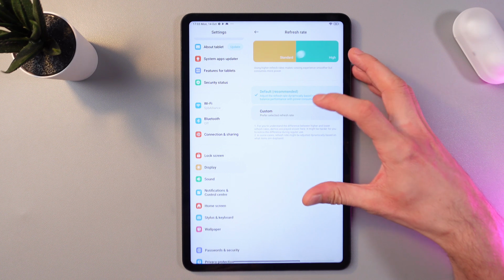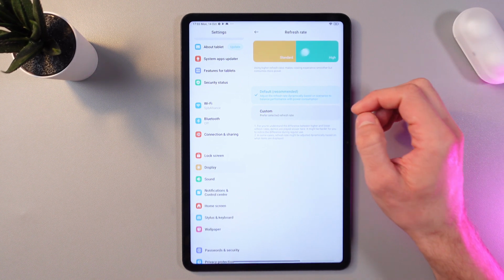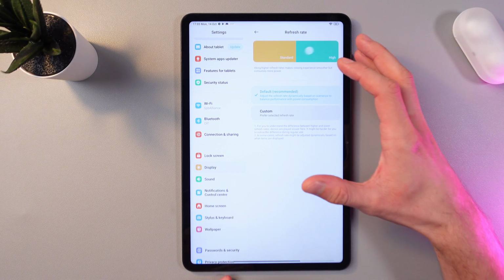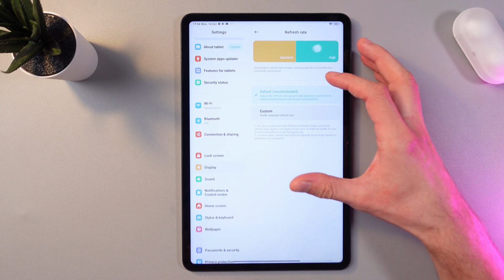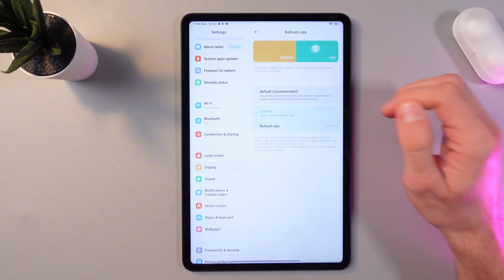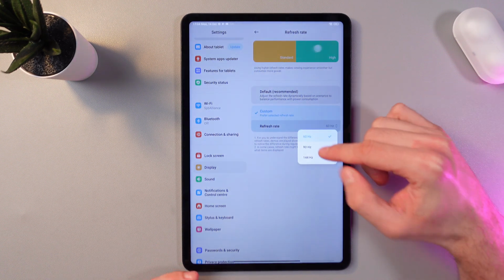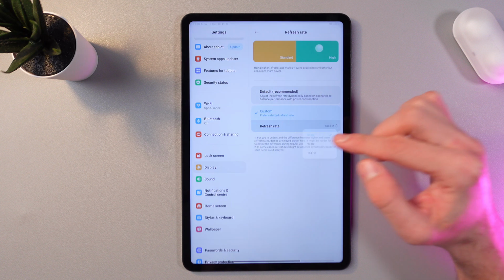So here we can choose between the default option and custom option. So the default option automatically adjusts the screen refresh rate based on the current tasks and usage conditions. If we're gonna choose custom, let's do this, we can rearrange our refresh rate. So tap on it and we can choose between 60, 90 Hz and 144.